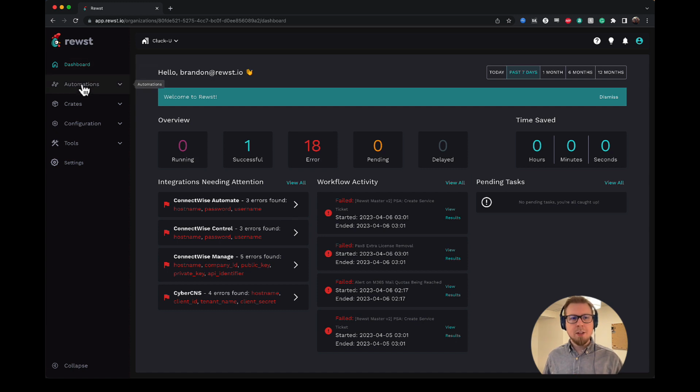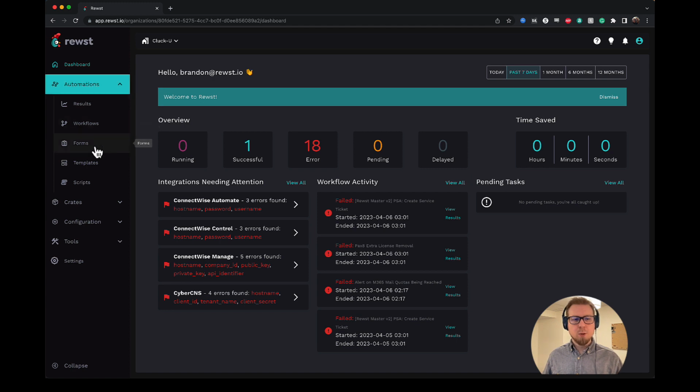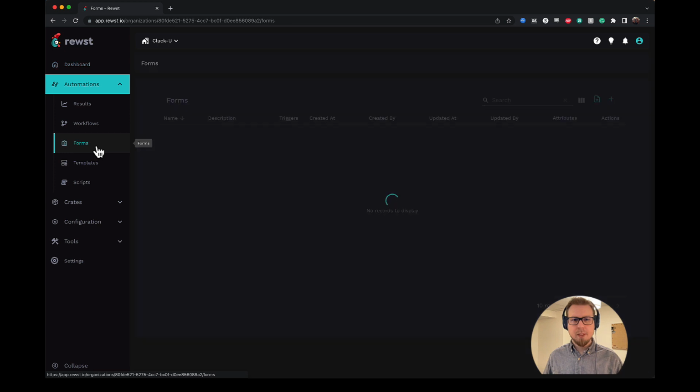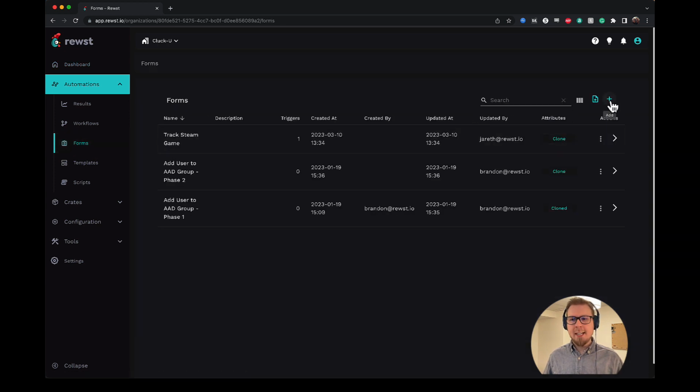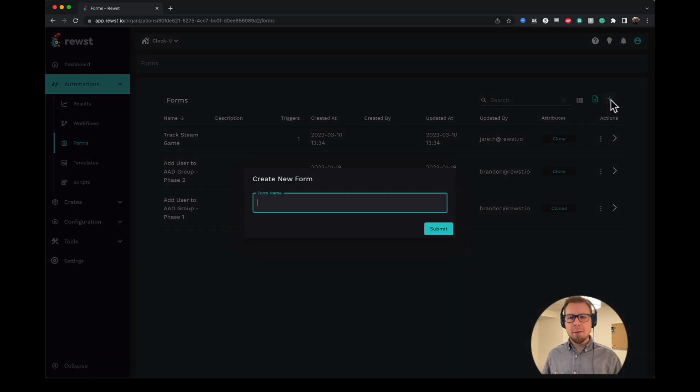All right, so I'm in the Rewst app here. I'm going to go to automations, and then I'm going to go to forms. Here I'm going to add a new form. So I'm going to click on the add button, and we're going to call this Hello World Form. And I'm going to click submit.